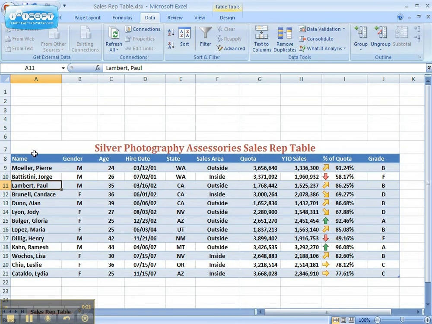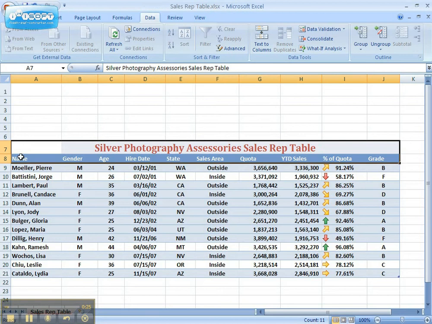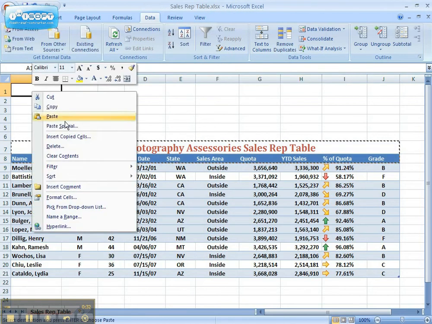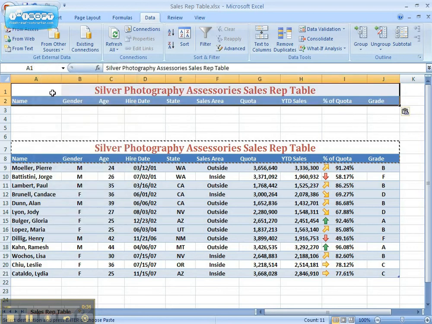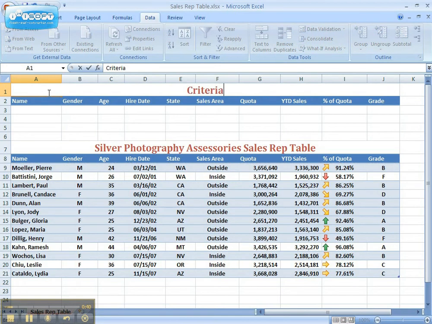What we're going to do is select cells A7 through J8, and click copy, right click, and hit copy. You can copy however you want. I'm going to go into A1 and paste it in there. Select cell A1 and we're going to title this Criteria Area.